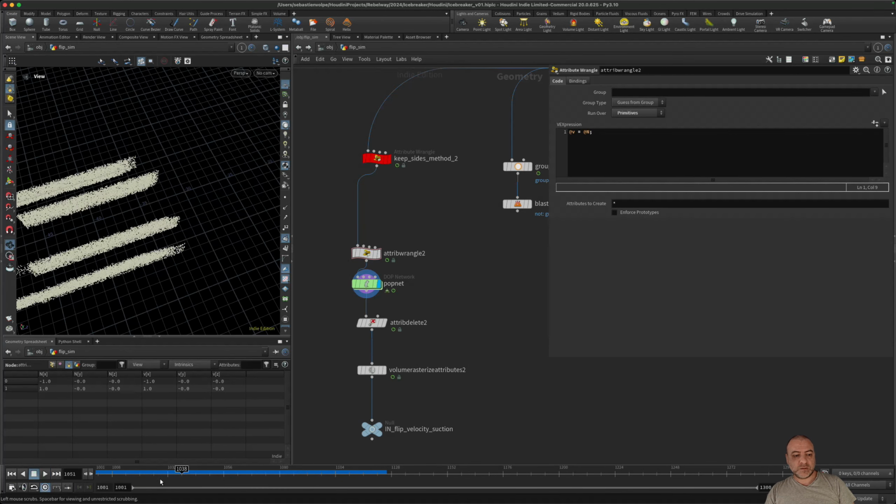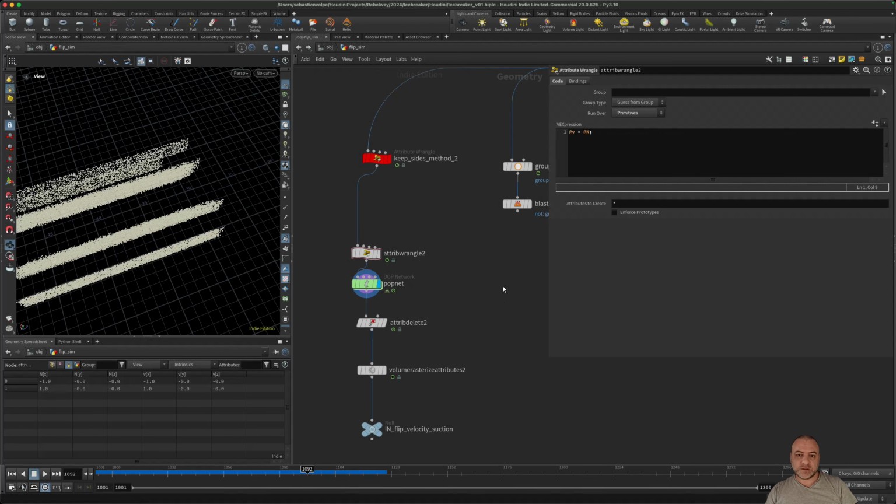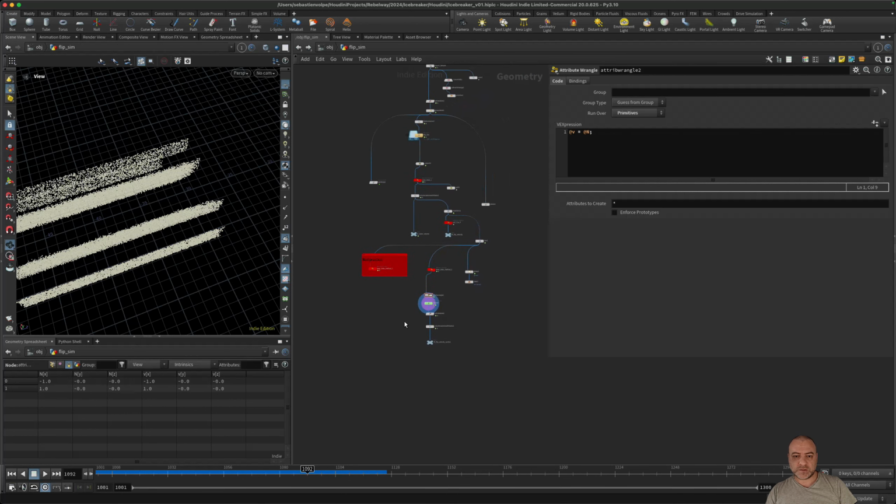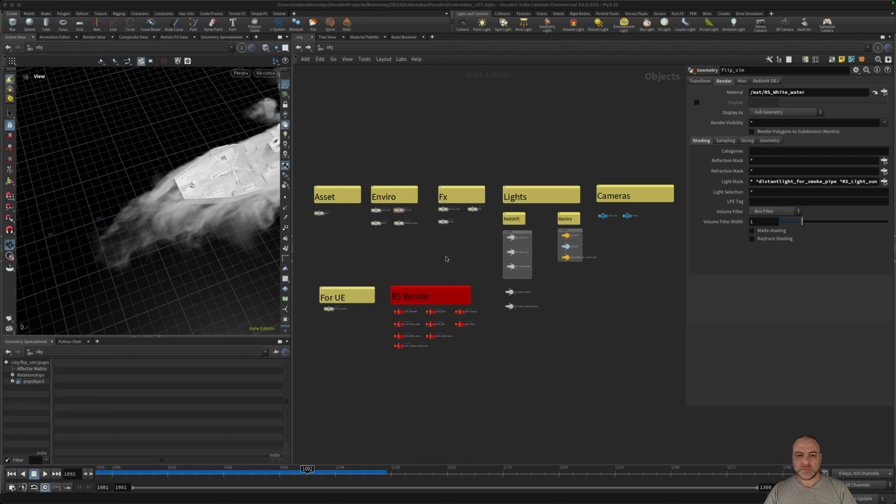So the method in the video, in the VOPs, is more efficient. This is just to show another way to do this. So now the VFX.